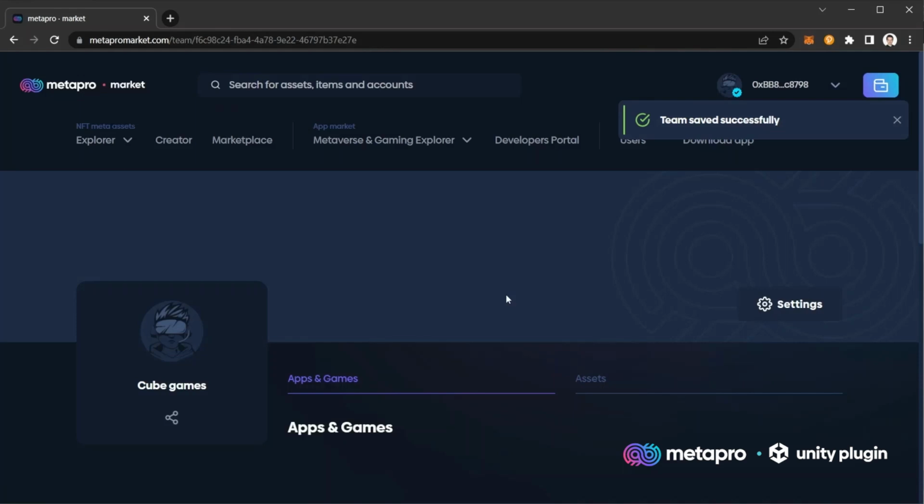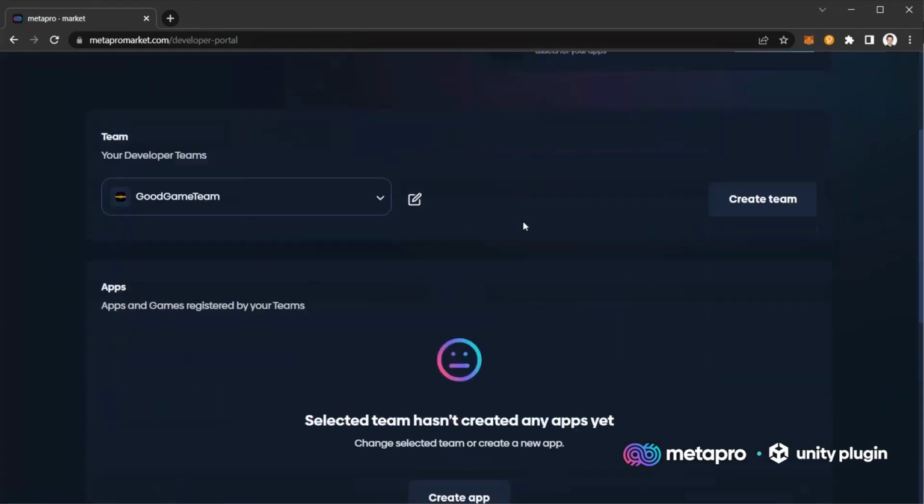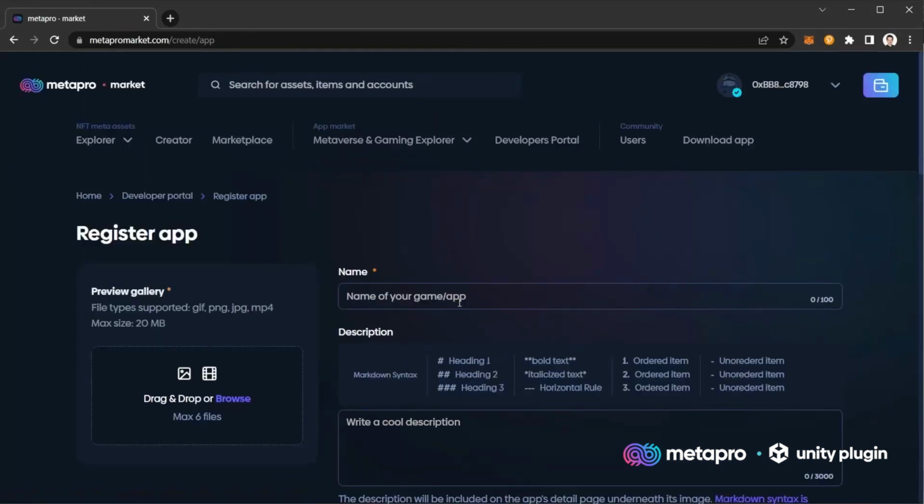Go back to developers portal and scroll down to see apps section. Currently, we don't have any. Let's change that. Click on Create App button, then you will have to fill all required fields.